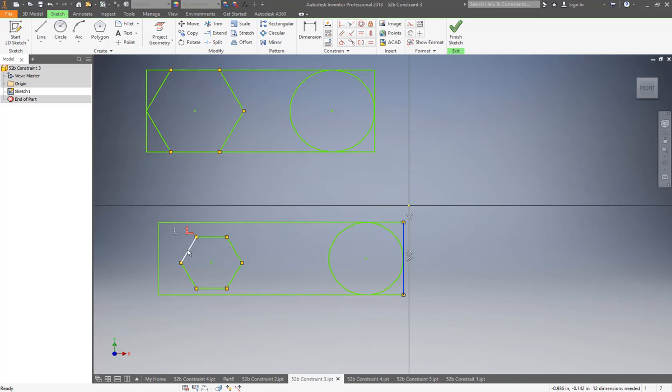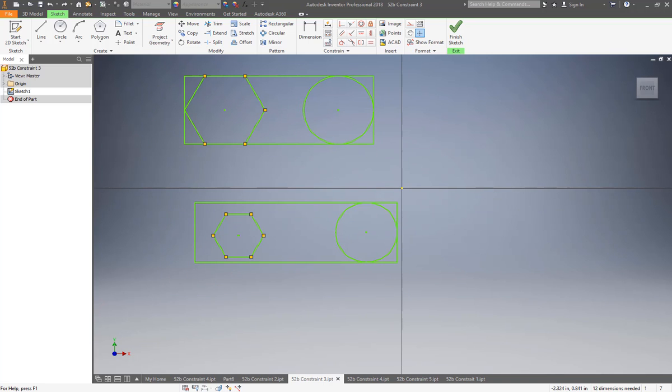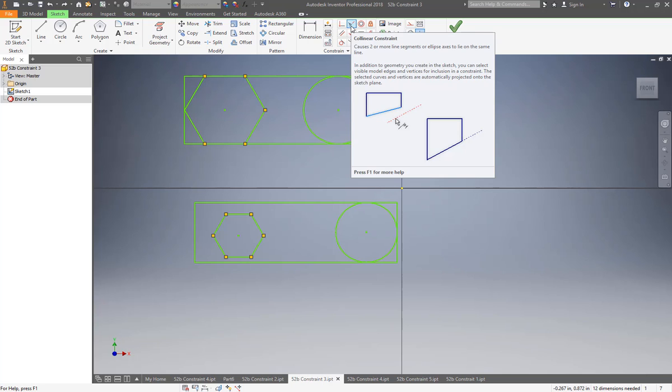Now if I want to tie my polygon to my rectangle, there's a couple of different constraints that I can use, but essentially remember, gents, we're trying to make this line here, the top of the rectangle, and the top edge of the polygon lie along the same line. So we would use collinear. So we're making two lines on the same line.